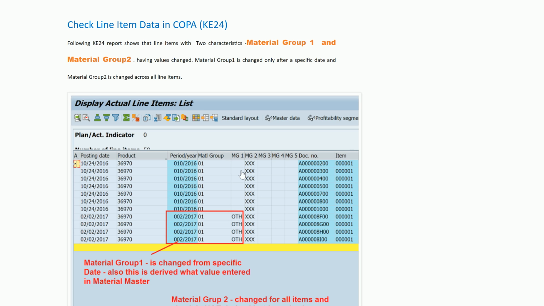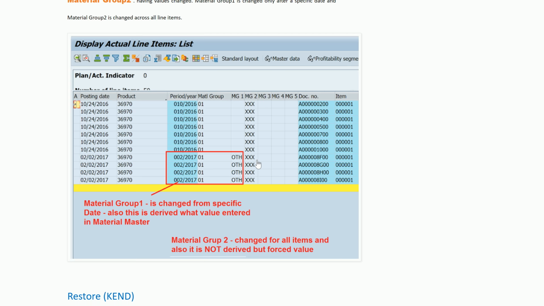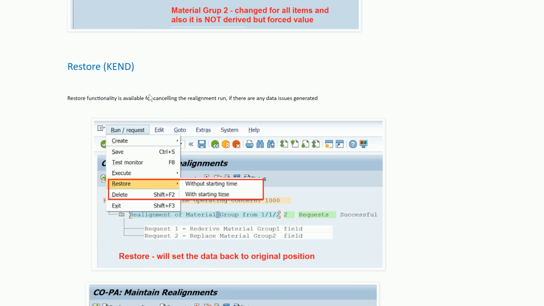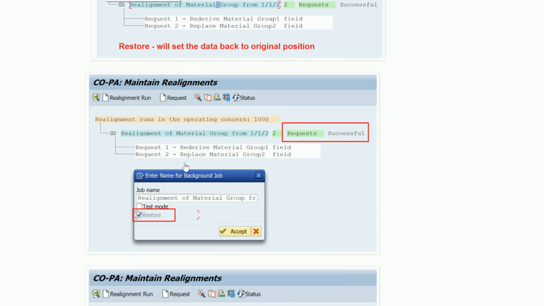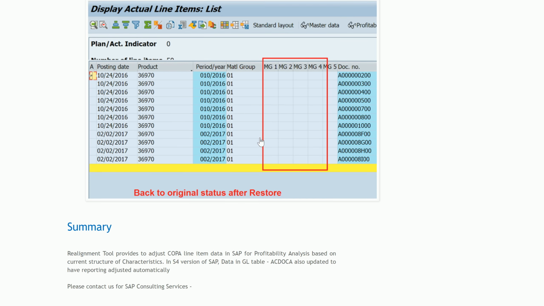Whatever the material master field had, MG1, which is OTH, that is re-derived. So this is the way the values come back. Originally they are not posted, but based on the change in the master data elements, this is re-derived. Again, if you want to restore back to the original values, you can always use the restore function or delete function and re-derive. Once it is restored, you can run the report again. You see that empty values are there here. So this is the way realignment works.